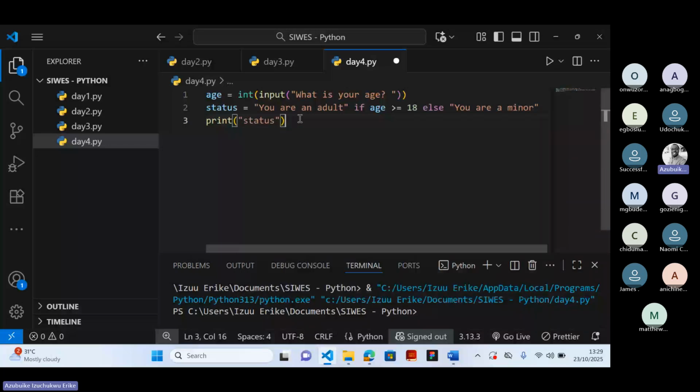Okay, so what we have here is this: if whatever the user puts here is equal to 18 or greater than 18, it is going to output you are an adult. Now this one evaluates to whatever is shown on the left-hand side as the output when this condition is true, and whatever evaluates after the else statement is going to be the output when the condition is false. So we now print the status.